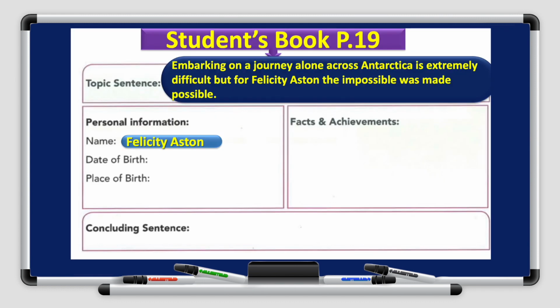So personal information, you're going to do some research on the internet. You're going to look for the name, Felicity Aston. Date of birth, was born on October 7th, 1977. Place of birth, Kent, England. What about facts and achievements?